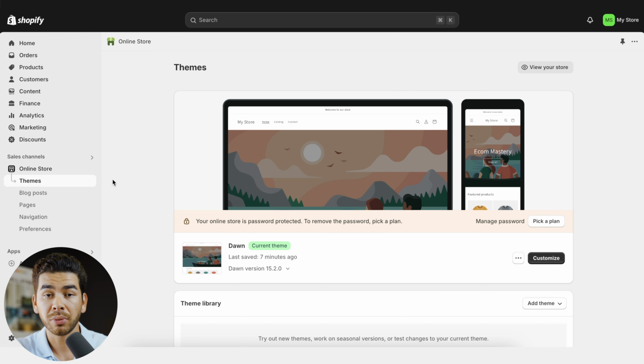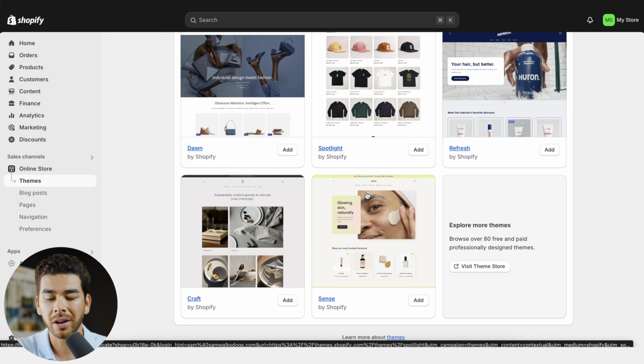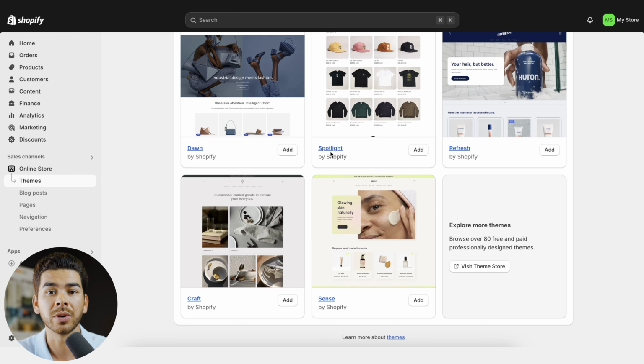Now that we've added the products and our collections, let's go ahead and go back to the online store, and we'll click on themes here again. Just wanted to show you that there are a couple themes. You don't have to choose the Dawn theme. You can choose the Spotlight theme for free, the Refresh theme, the Craft theme, or the Sense theme. Other themes are available, but they are going to come at a cost, and these will work plenty fine, especially when you're just getting started out.